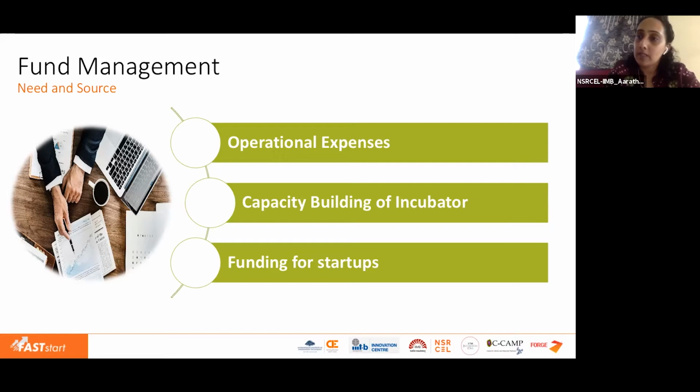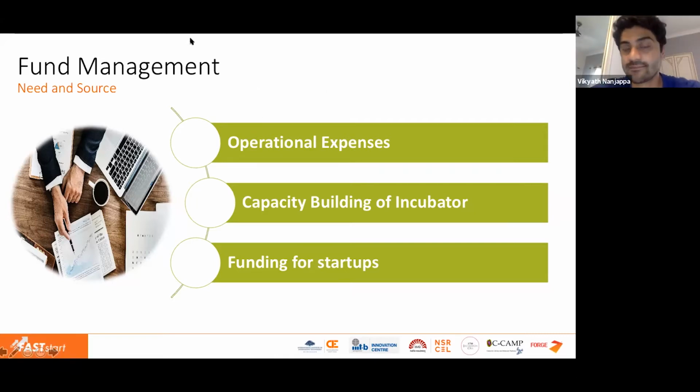When it comes to funding for startups, the right person to talk about how we even look at funding for startups would be Vikyath, who primarily manages our incubation. So Vikyath, if you can share a little light upon how we source the right kind of investors for our startups, what kind of funding is required, or how we actually do the pass-through kind of funding for startups? I think that would be a different perspective for them.